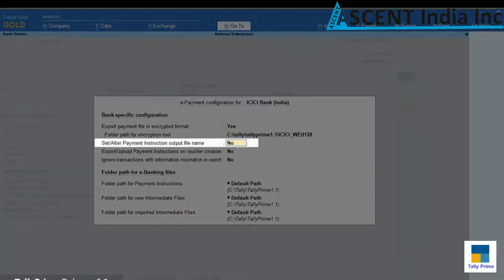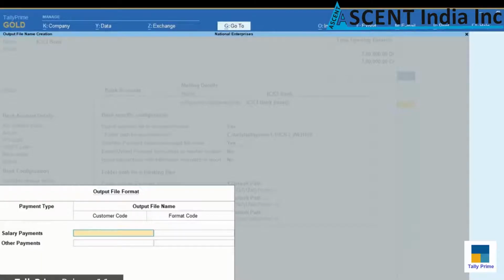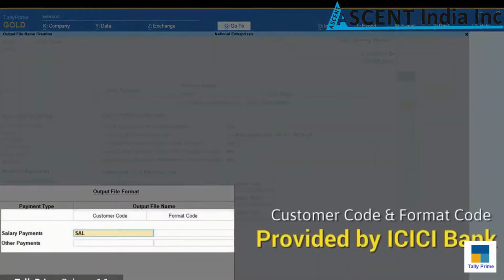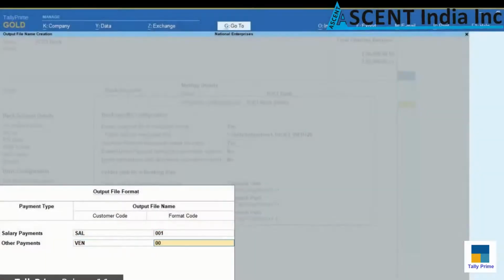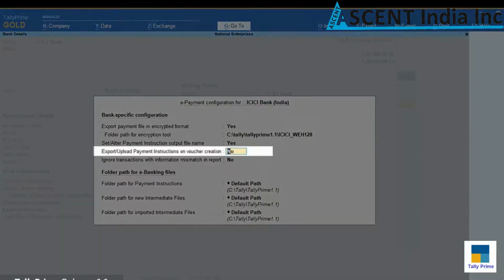Enable Set or Alter Payment Instruction Output File Name in order to set the name of the output file name. In the Output File Format screen, enter the customer code and format code as provided to you by the bank and save. Export or upload payment instructions on voucher creation is set to No by default, which will allow you to export payment instructions from the e-payments report in bulk.